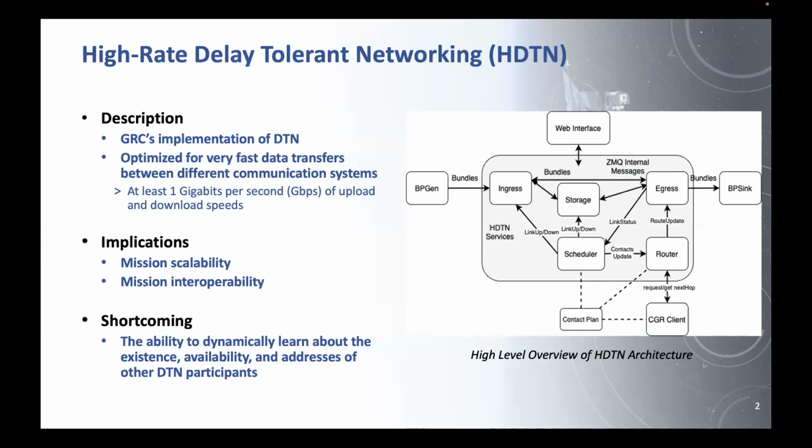DTN also wants to provide mission scalability and mission interoperability, but there's a shortcoming that's preventing it from meeting these objectives. Right now, HDTN is not able to dynamically learn about the existence, availability, and addresses of other DTN participants.